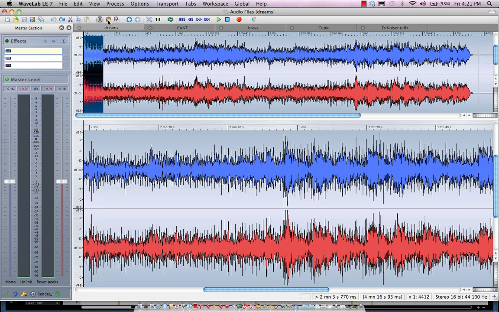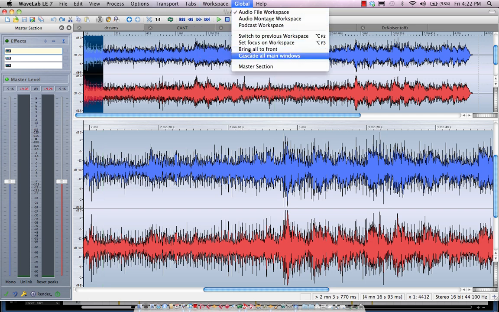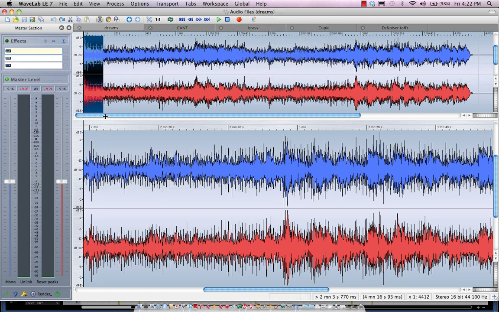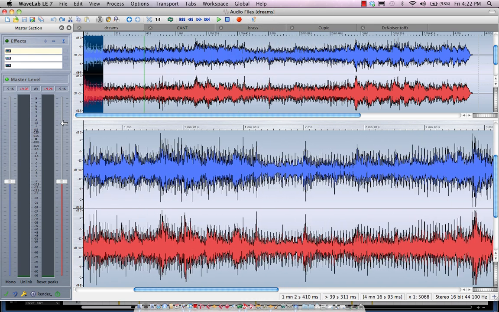Now we'll come over here. Now we can have our main view where we could do our different workspaces. So I'll come over here and we'll have our audio file workspace. We can also have an audio montage workspace and a podcast workspace. So now if I want to do some editing of my audio file here, we'll just start off.